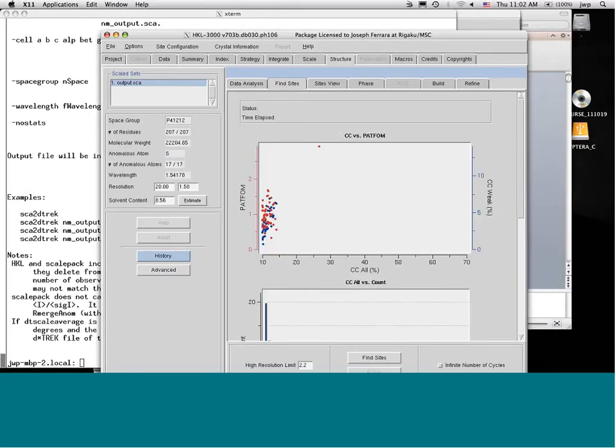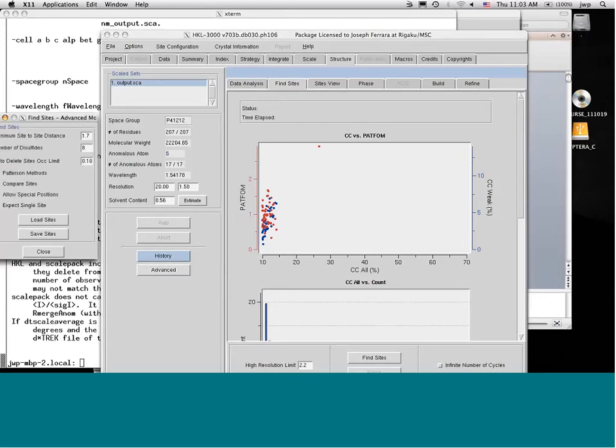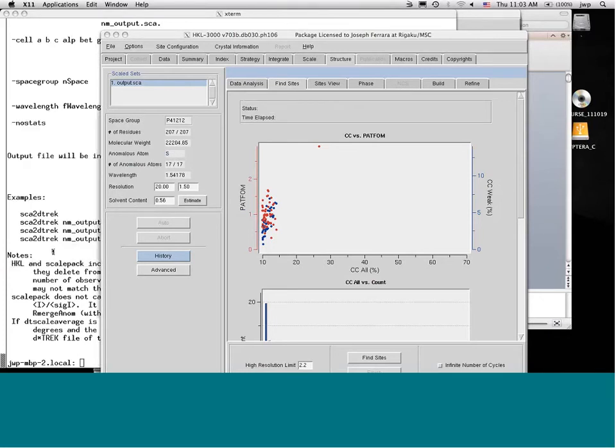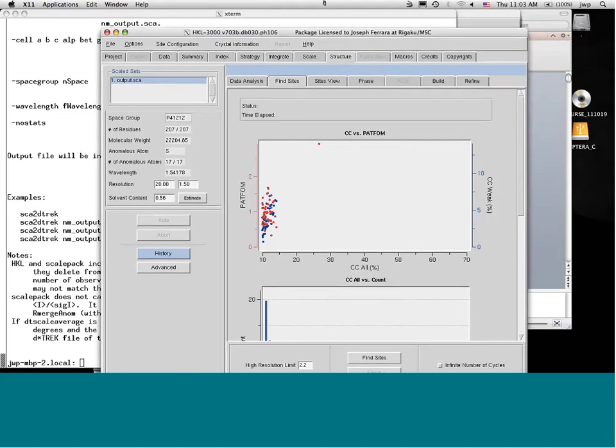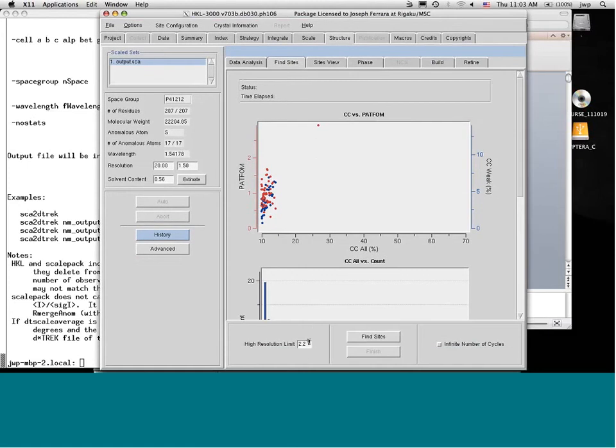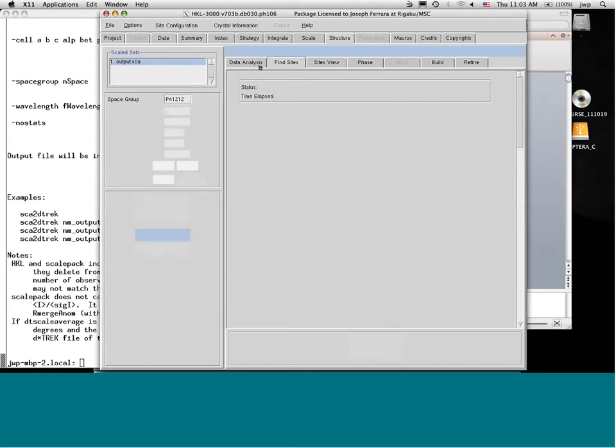You don't have enough resolution to separate the disulfides, so you have to go to the advanced tab, and you have to tell it how many disulfides you have. In this case, I didn't go through this example, but this solution does not come up if I don't tell it that I have disulfides. The other thing you can do is limit your high resolution limit here.